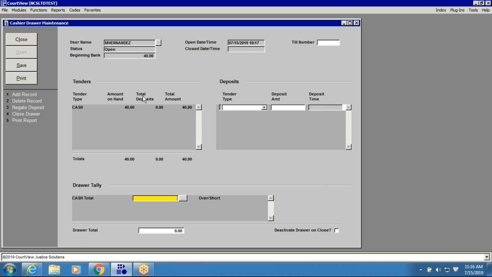Total deposits was a function that was added for a different state in a different court, so we don't use that one there. So again, I'm just going to ignore that. And then the total amounts, it's going to be $40. So I'm assuming that the total deposits would affect the total amounts. But since we do not use the total deposits, the amount on hand and the total amounts will be the same. So again, once we start accepting in more cash receipts, we would expect both these amounts to go up depending on how much we've receipted in.